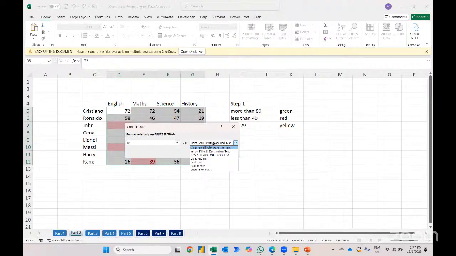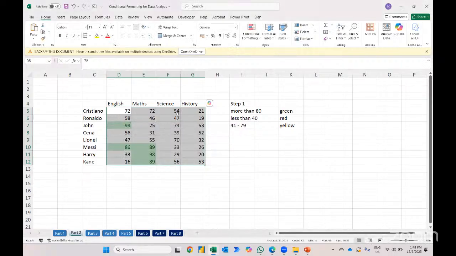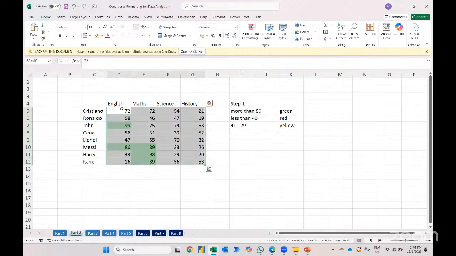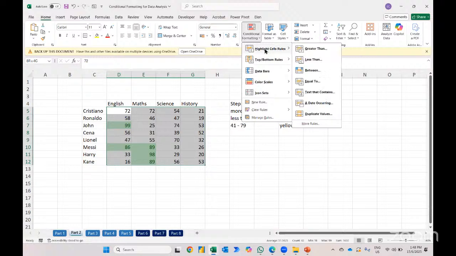So what I'll do is I will select the green color, and I press OK. The next thing is I still highlight, because sometimes some of my clients make a mistake. They put it over here and then go straight away to conditional formatting. That is not correct. You need to make sure you highlight all these numbers first. And less than means conditional formatting, highlight cell rules, less than.